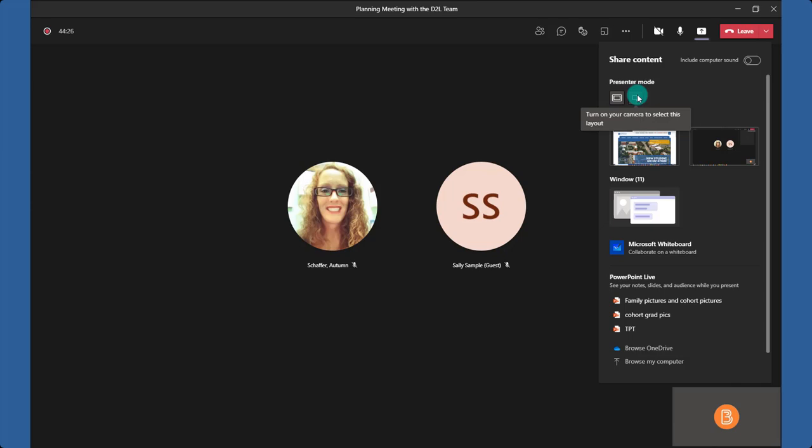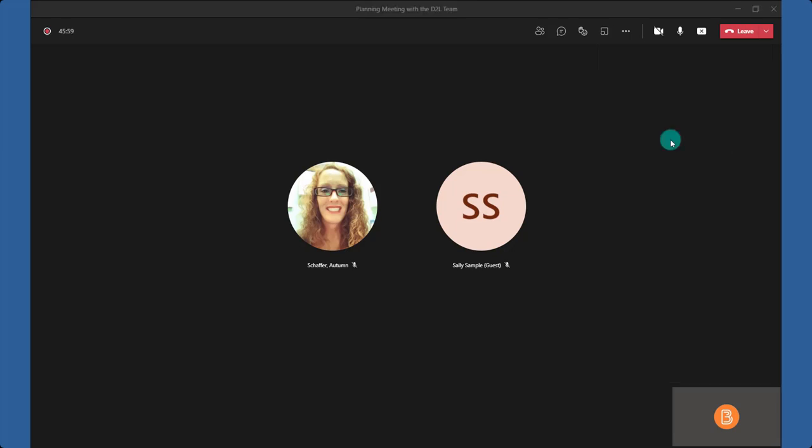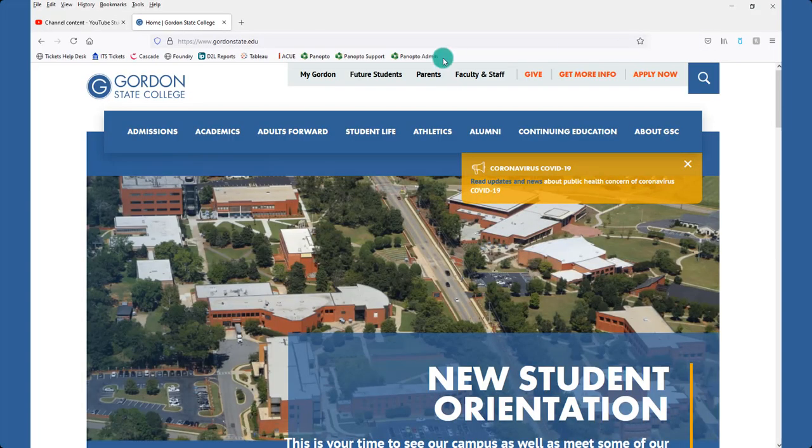It depends on if you want them to see you while you're presenting or if you're okay with them just seeing the screen and hearing your voice. In this case, I'm going to choose to share this screen. And then it begins to share my screen. Now I actually have two screens, so it's sharing what's on my other screen, which you can't see in the video. So this is what's on my other screen.